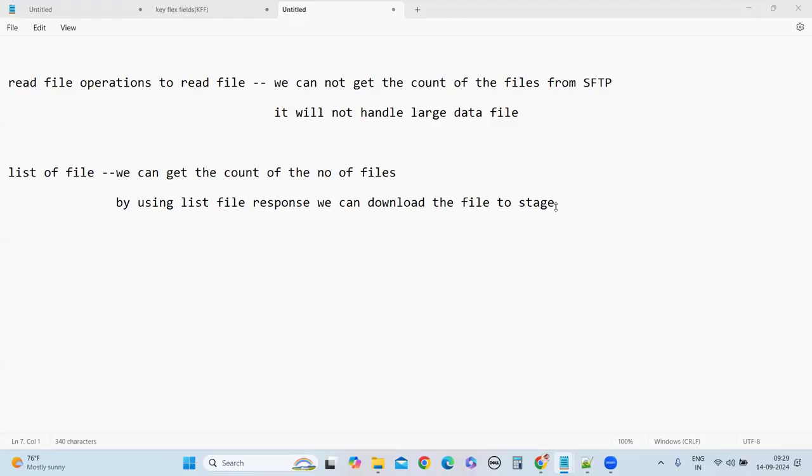So in the integration, instead of the read file, we have to use this list file, right? Correct. So why are we using list file? Because we can get the count of the number of files from the SFTP, and by using the list file response, we can download the file to stage. With read file, we cannot download the file to stage, and large data also cannot be handled.